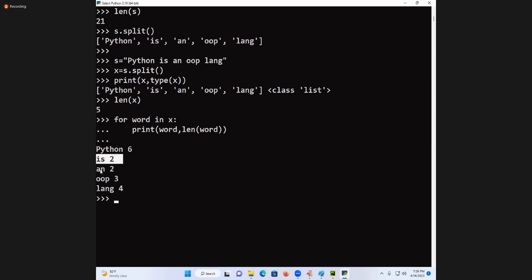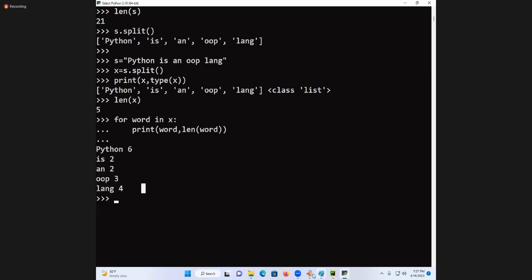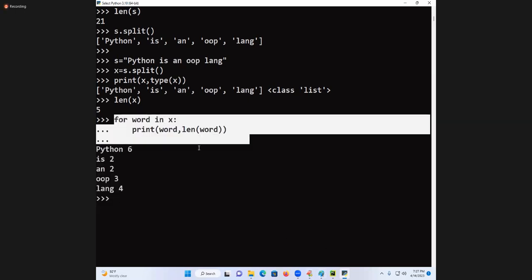Python is to OOP to lang 4. The very, very easy question: write a Python program which will accept a line of text and find how many words are there and find the length of each word. That type of complicated questions will come in front of you. Are you following? Those examples I'll tell you. Don't worry about the for loop. We are going to see that very shortly.